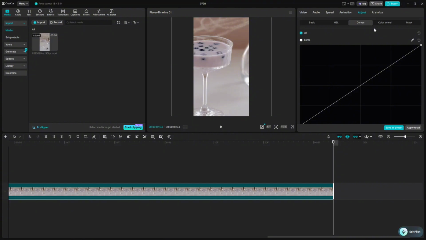Preview your graded video. If consistent across clips, export in 1080p or 4K for best quality.